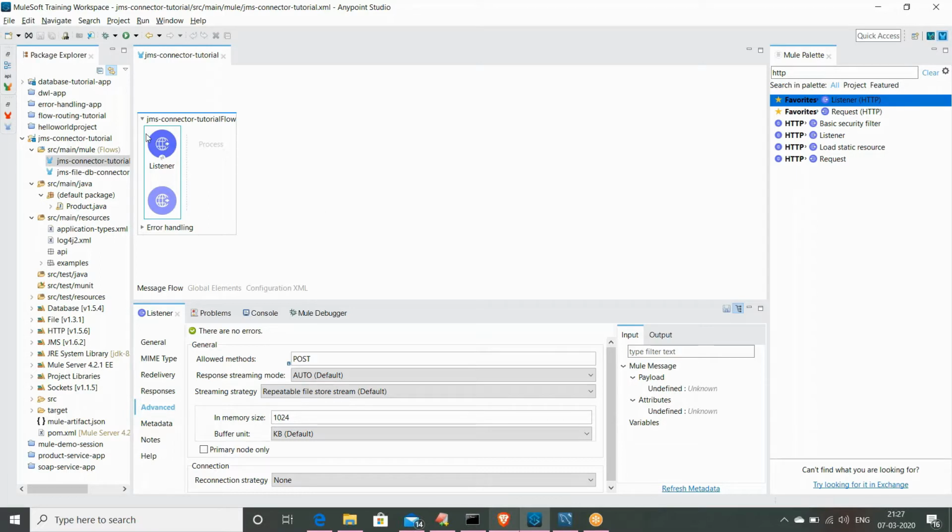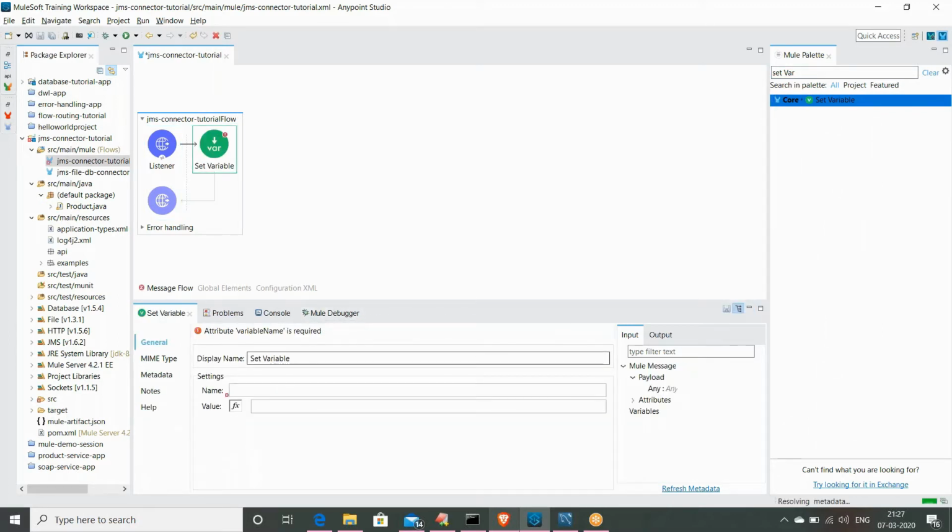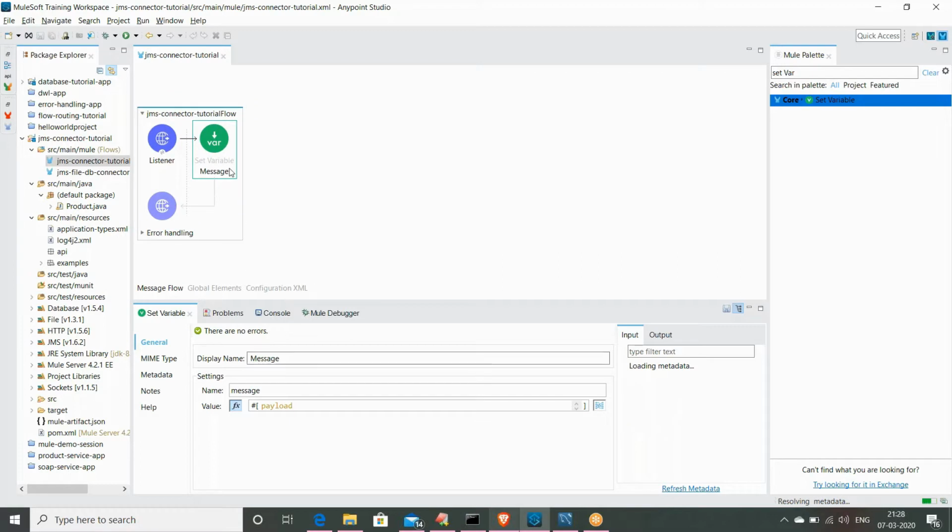Now we will be taking one request object, so either you can pass that directly to the publisher or we can put it into some variable. So I'll create a set variable, named message. Here also I'll say message, and here I'll be taking the payload. So let's switch on the expression mode. This is going to be an input payload.